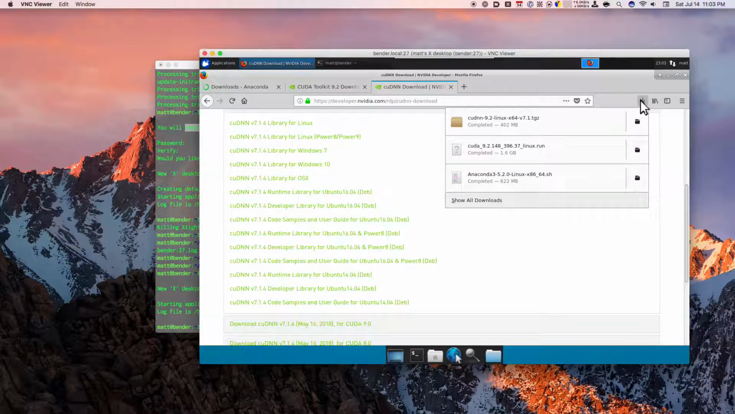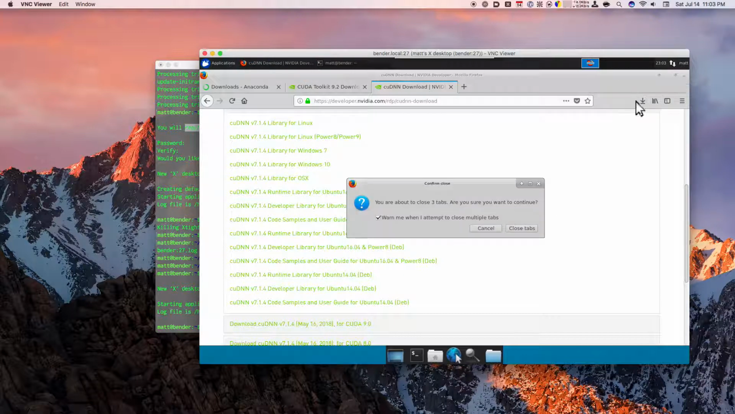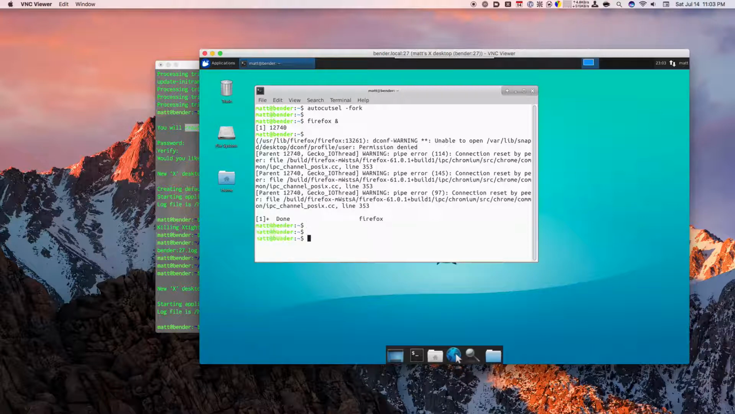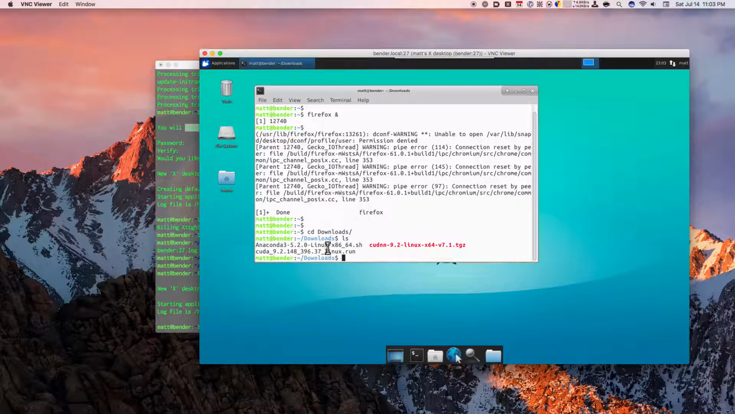That's why we did all the trial and error for you, and now you get to sit through my narration of this. All right, so it looks like all that stuff downloaded. I'm going to close the tabs, get out of that Firefox. That should be all the stuff we need. So if I go into my downloads folder now, I should see the three things that we needed to download, which are Anaconda, the CUDA base libraries, and the specific CUDNN libraries that enable deep learning. And now we're good to go.